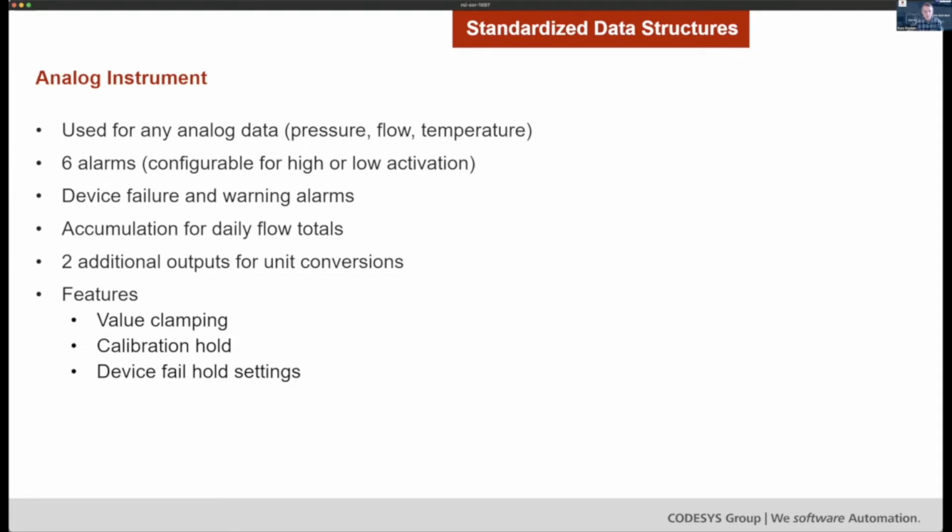And then lastly, any other features that might be common to use with any analog instrument. For instance, value clamping, if you want to clamp the bottom or top, things like that. Putting it on calibration hold, which is pretty common in the water industry. If they have to calibrate an instrument, they can just tell it to hold, stay where it is for right now. I'm going to go calibrate this instrument, make sure it's all good. And then when I'm done, I can take it out of calibration hold and put it back.